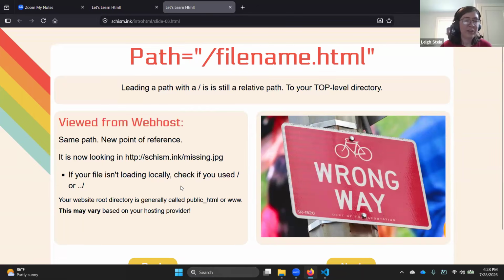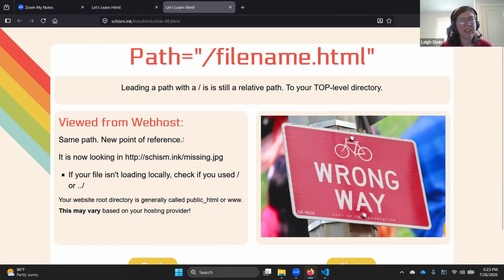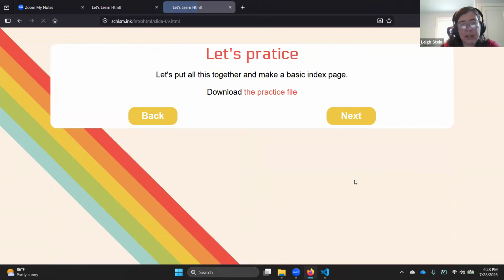So if you have a file that isn't loading properly for some reason, check to make sure if you've used the forward path or started it with a dot dot first. Just wanted to point this out because this is an easy way that can trip you up when you're trying to find your files. All right. So let's practice a little bit. Let's put all this together, and we're going to build a very basic little landing page that we're going to use later for CSS.